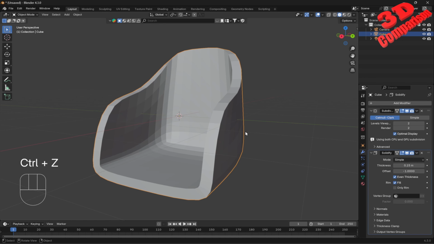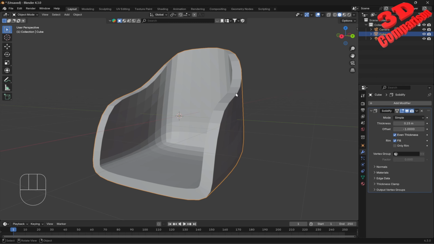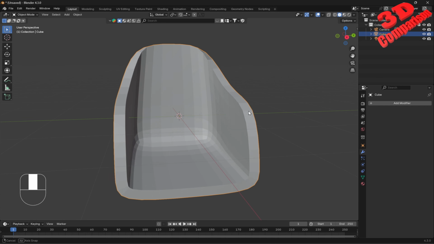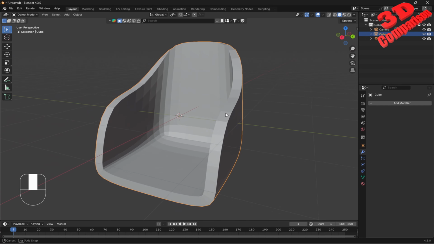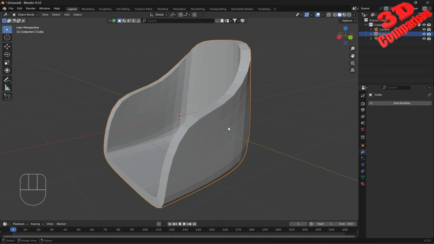So if I press Ctrl Z to go back one step, and if I initially apply the subdivision, the mesh will remain like this. And now if I apply the solidify, the wall will remain again like this. So keep in mind that when you apply subdivision, that will just round up everything. This is why it's important to pay attention to that operation sequence.